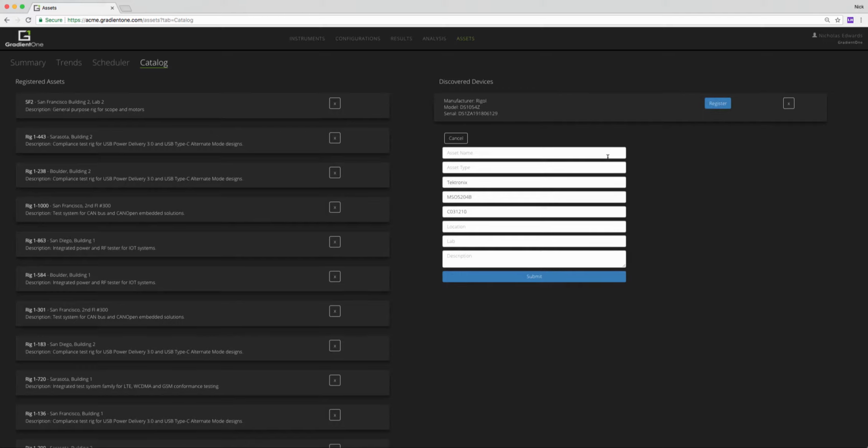as simple as clicking on register, giving the asset a name. We'll call this the Tektronix MSO5K1. We'll give it a label, oscilloscope. These values are pre-populated, given to us by the instrument. We'll give it a location. This is in the San Francisco lab, and this is in the lab on the second floor, Suite 300.